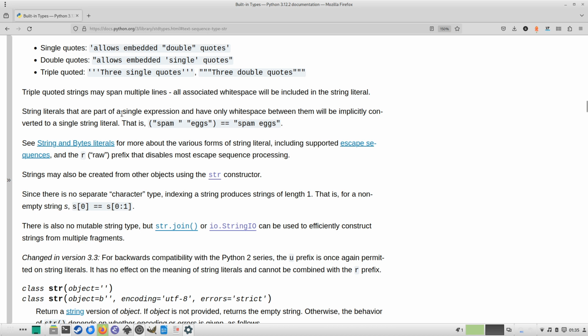String literals that are part of a single expression and have only white space between them will be implicitly converted to a single string literal. That is, this spam, space, eggs will be equal to spam space eggs.